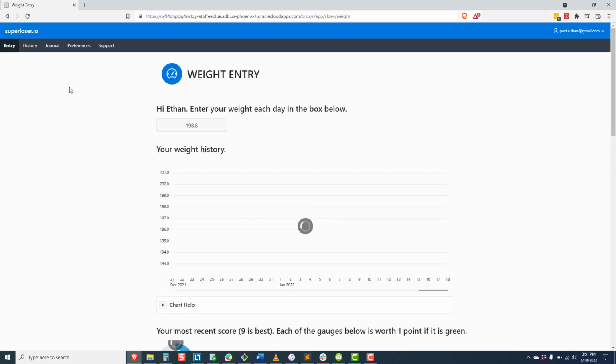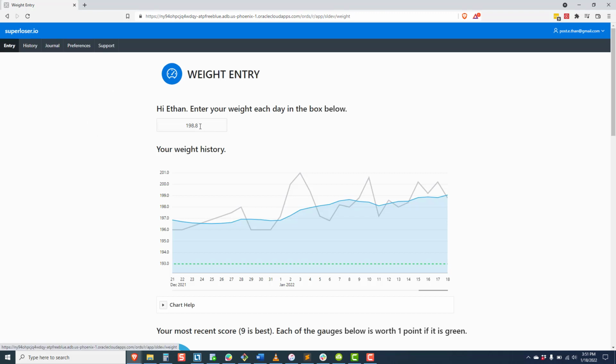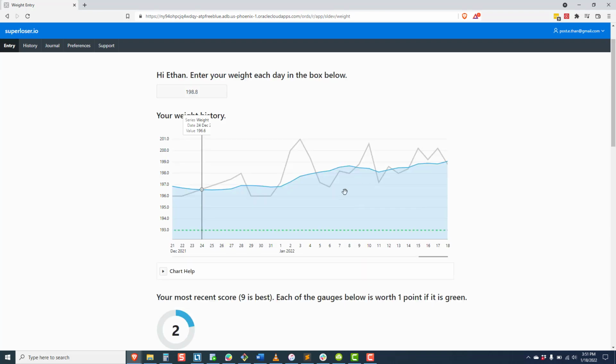And it takes me to this form, which is the weight entry form right here. And each day this will be blank. When it rolls over midnight, it'll go up blank again. And you just put your weight in and hit enter, and it records your weight. And that's pretty much all you need to do. And then you can go and look at your data. So today I put in 198.8. And here is my weight history.